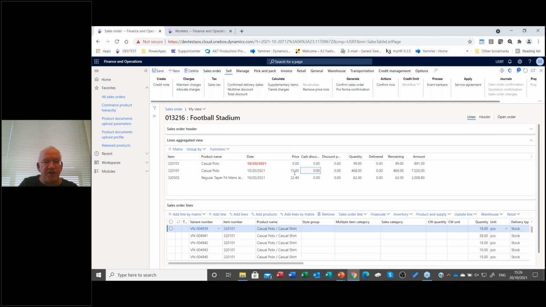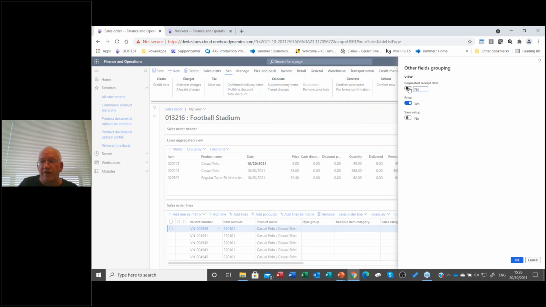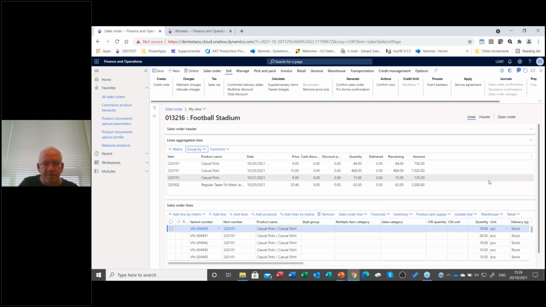The price is not in bold anymore because all those pieces have this price. The date still is. So I can even do a further grouping because we can combine groupings. Let's group it on receipt date. Then we can see there are apparently 15 pieces with a different receipt date, and that's the one cell I changed previously.